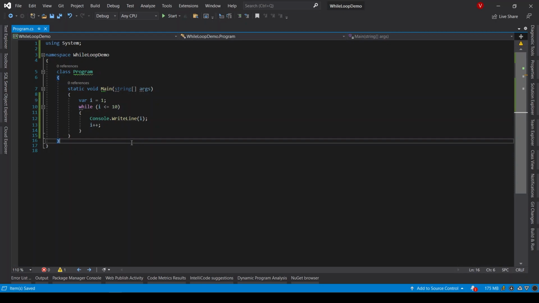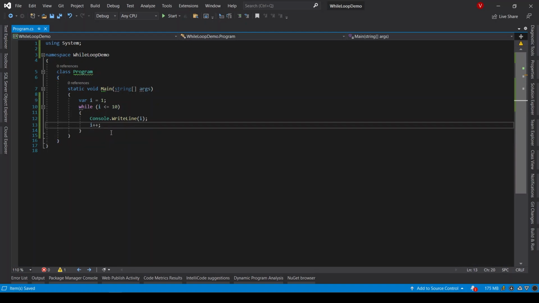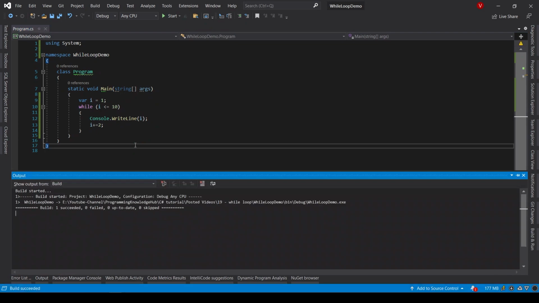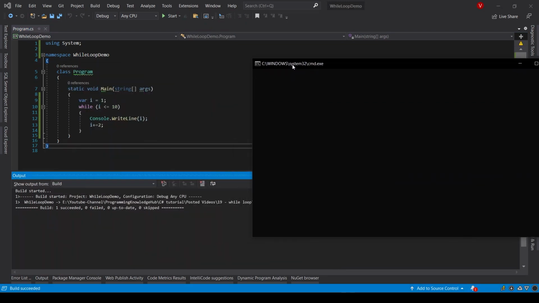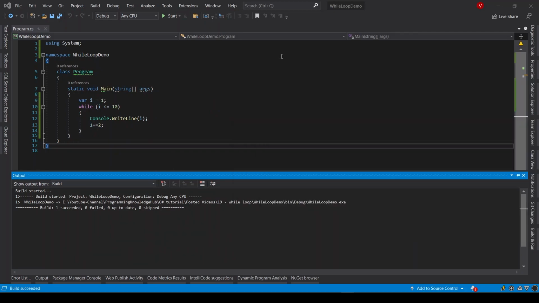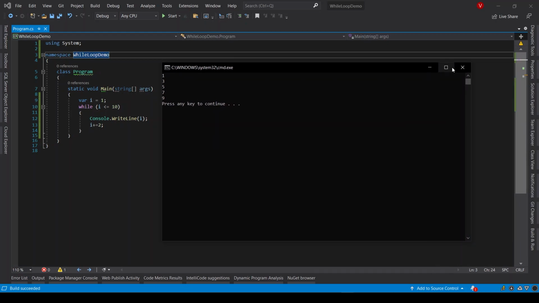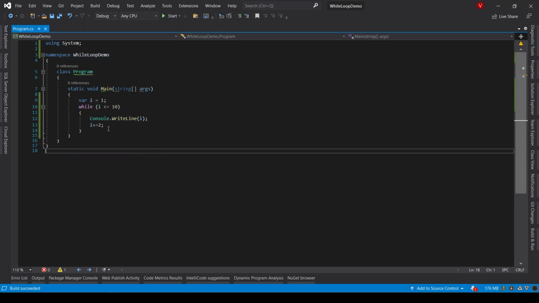Now you might wonder if it is mandatory to increase the value of this variable by 1 only. No, it's not. You can increase the value of this variable by any number that you want. So let's say I increase the value of this variable by 2, and let's run the program again to check how different the output is. So here is the output. You get the numbers 1, 3, 5, 7 and 9 on the console. So you can increase the value of this variable by any number you want.